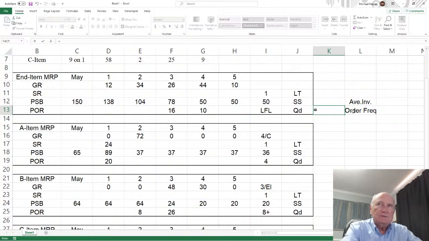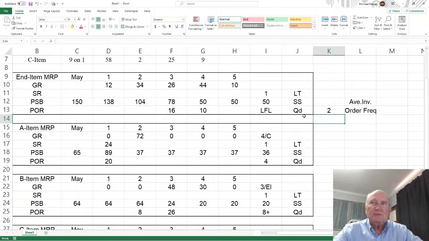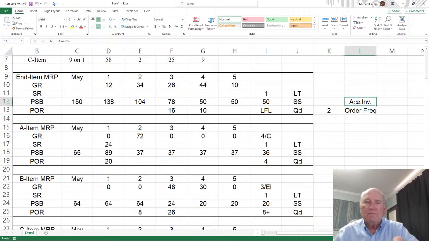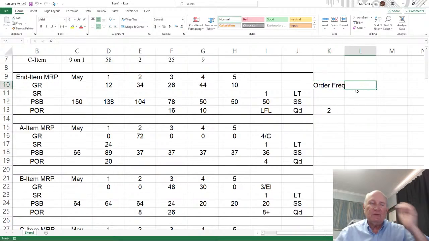Okay, so let's do that right here. That equals COUNTIF, and the range is all of these, and I'll just say if it's greater than 0. Let's see if that works. Yep, there's 2 of them. Actually, I'm going to do it this way. Now let me pull this over and do it this way. Let me think here. That's my order frequency.